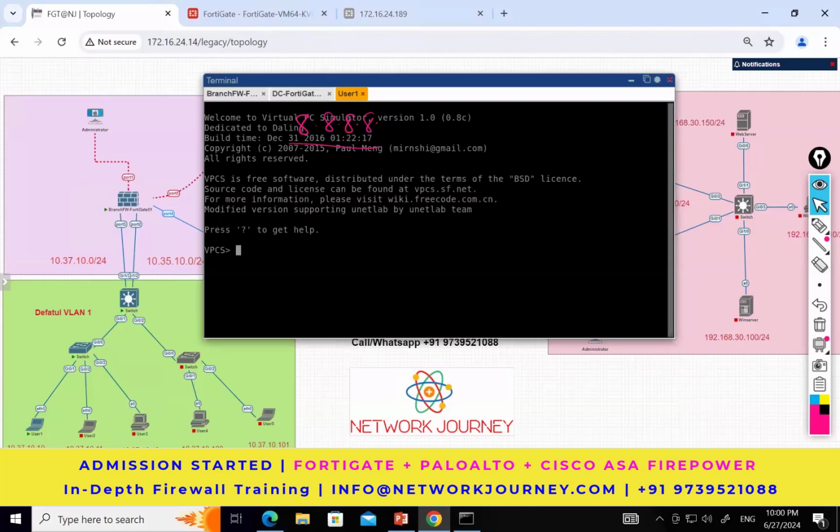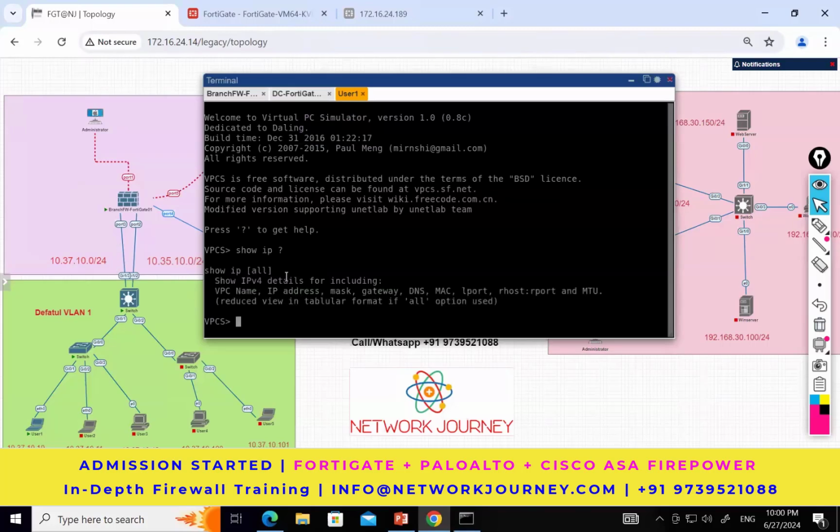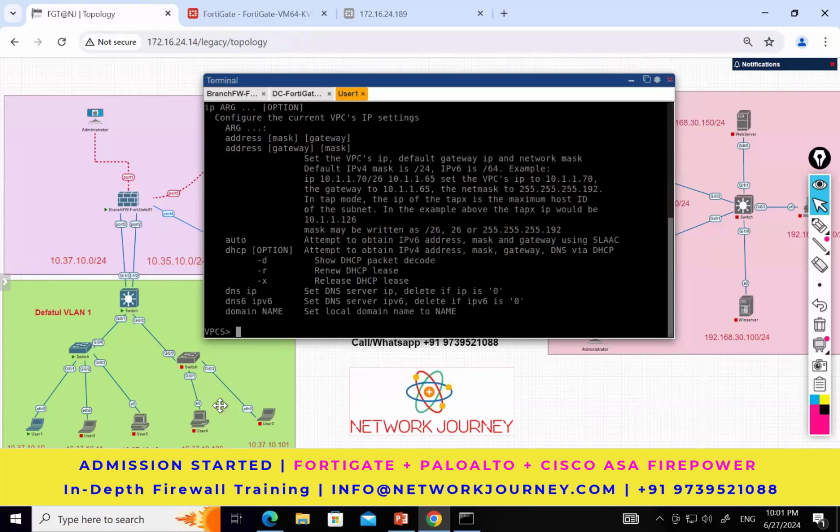So the very first thing, we have to check the configuration of this VPC machine, whether any IP is configured or not. If I run the command show ip, currently there is no IP configured, you see that it's blank. I want to configure the IP address, the same one mentioned here at the bottom, 10.37.10.10. If I type ip and hit enter, it shows me the syntax for how I can configure the IP address.